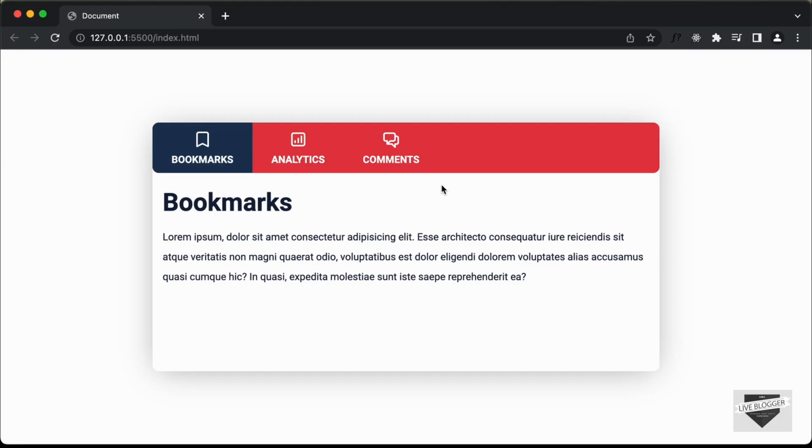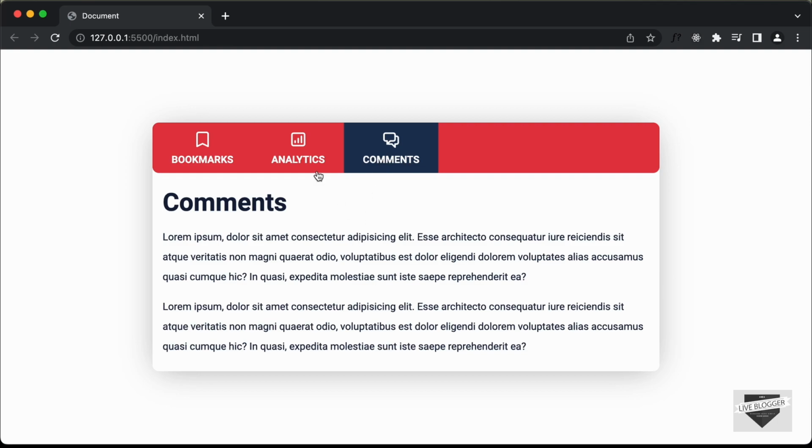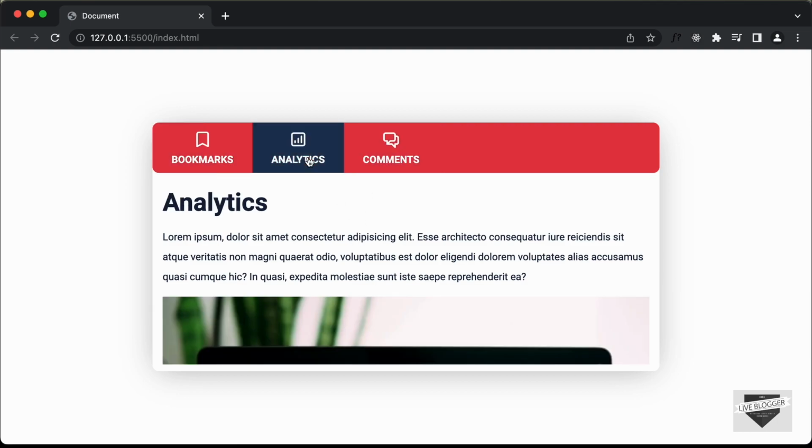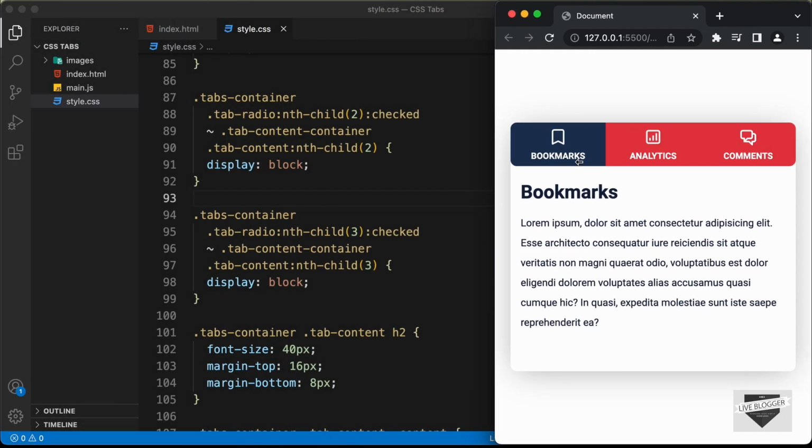And now if you go back to our design, we can see that the first content is displayed over here, and if I click on the second tab, we have the second content displayed over here, and in the same way we have the third content displayed over here. So everything is working alright. Now all of this is working without any JavaScript. We are just using CSS. Let's also check the responsive version. So the responsive version is also working alright.